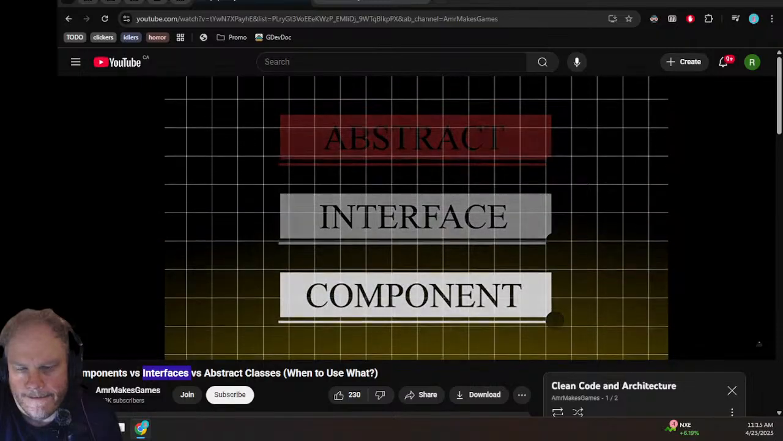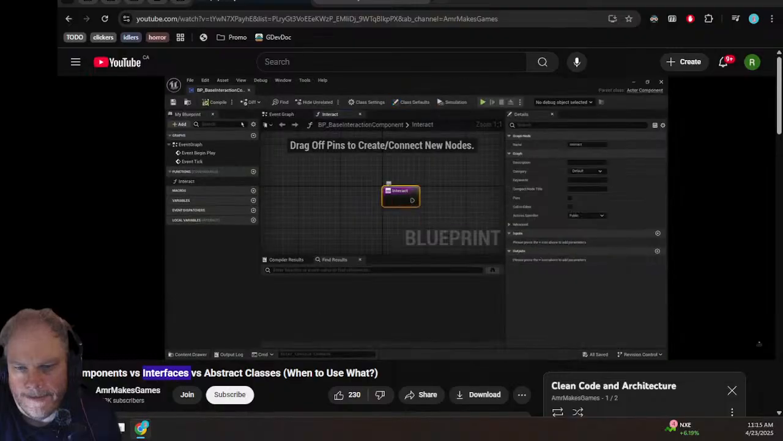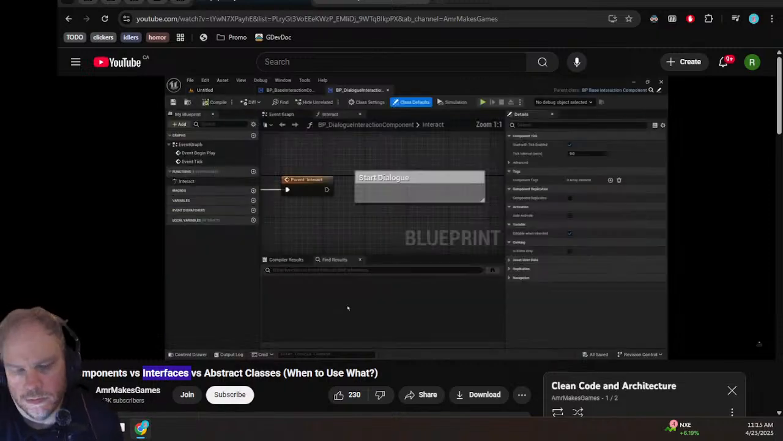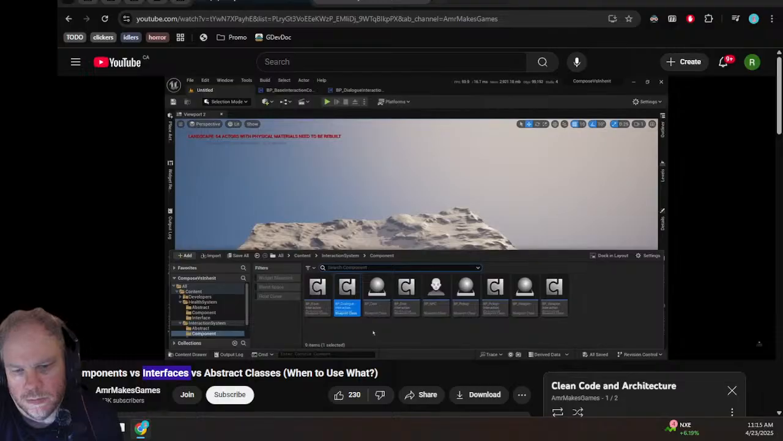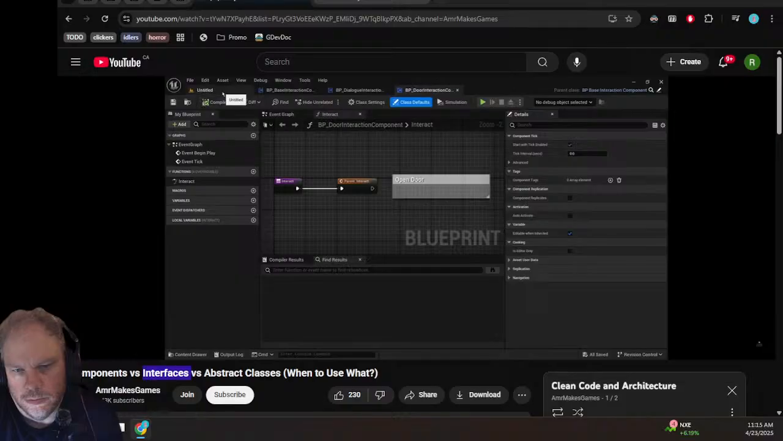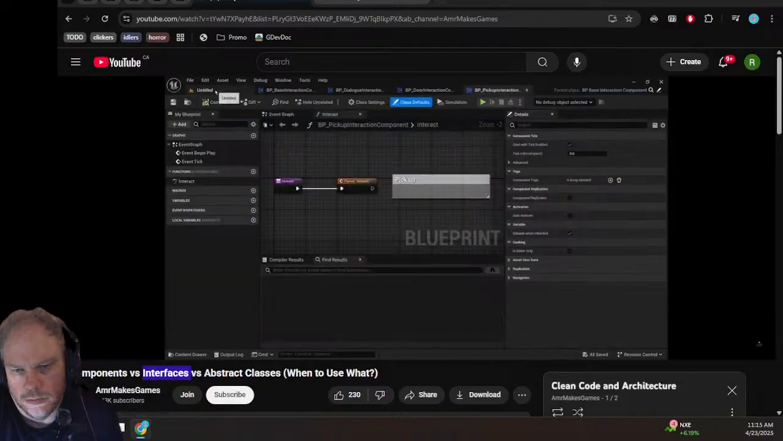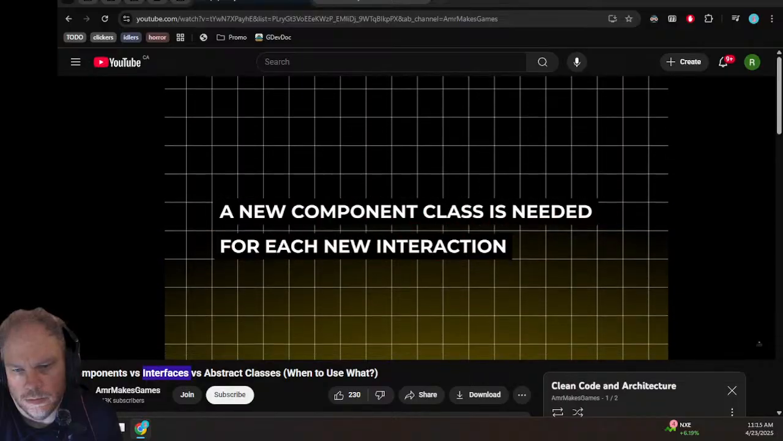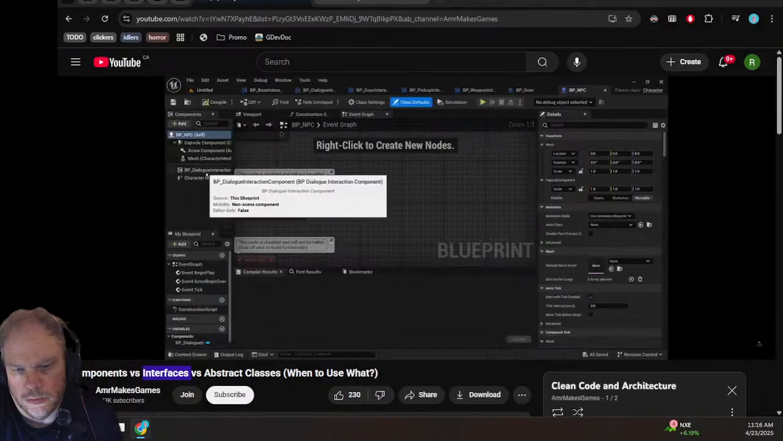We can create an interaction component, give it an interact function, and then we can start subclassing it. We can have a dialogue interaction component that NPCs have, a pickup interaction component for different items, a weapon interaction component for weapons to shoot, and a door interaction component for doors. But this seems like an overhead already. A new component class is needed for each new interaction. Wouldn't it be much easier if we simply implement the single interact function that we need?